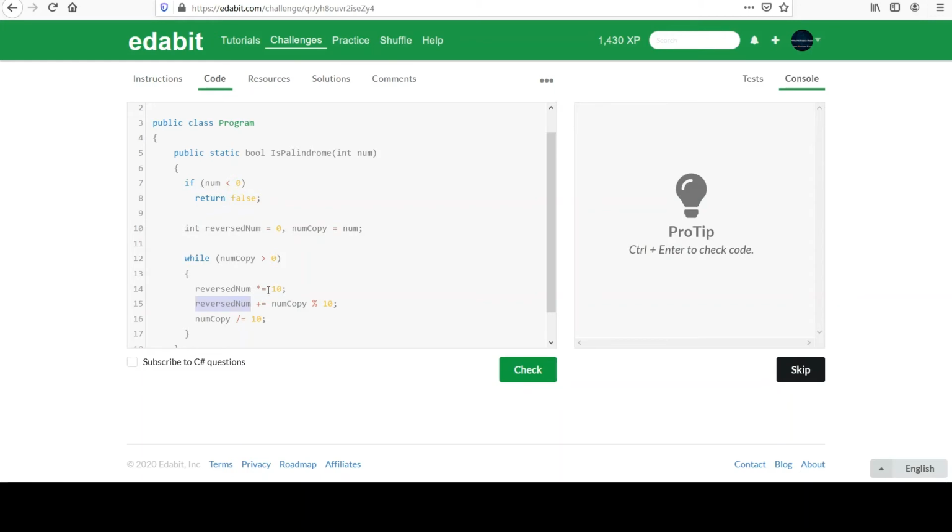This previous statement, times equal 10, already moved the previous value over to the left, so it won't get overwritten when we do this addition. Hopefully that makes sense. So you can see it's shifting and then adding a new value in the ones place. Then the next time through it'll multiply by 10 again, pushing everything to the left, and you keep adding to that ones place.